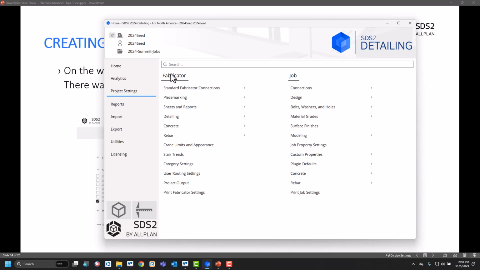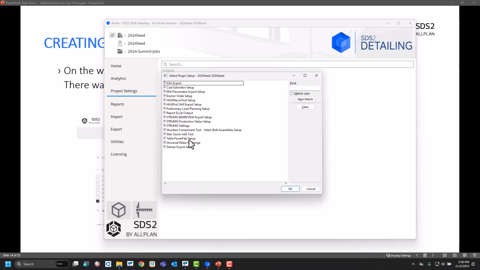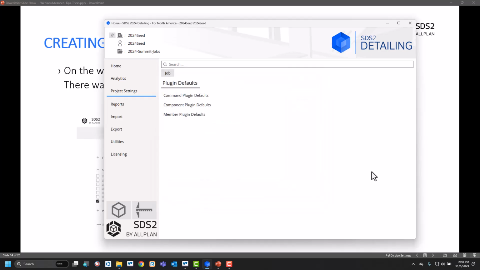I usually finish off by going in for my seed. A lot of people are not aware that you can come in and set your defaults for your Tekla PowerFab or for your Strumis. You can do that in your seed properties. And you can even add in, as we'll see in a minute, your own properties concerning your custom properties, member properties, and material properties here as well.